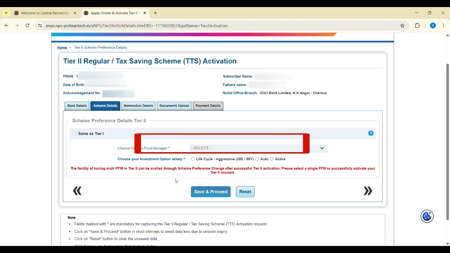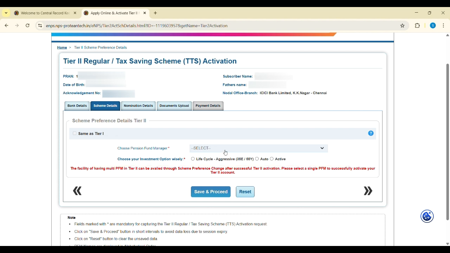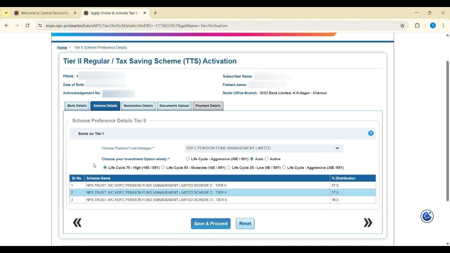This is the scheme detail page. Here you have to select your pension fund manager and choose your asset allocation option wisely. First you have to select your pension fund manager. Here I will select HDFC pension fund manager. Here you will see to choose your investment option wisely. You will see life cycle aggressive, then auto choice, then active choice. First I will show the auto choice.